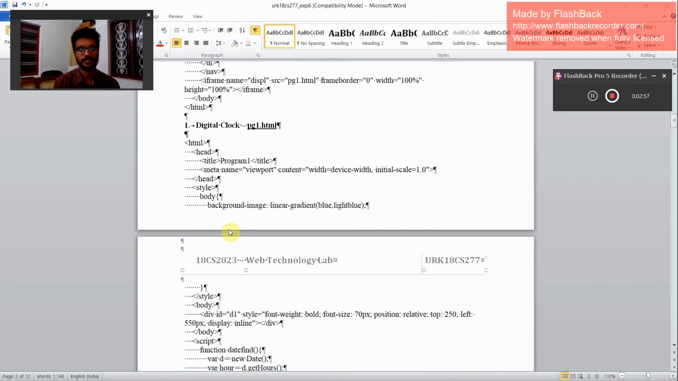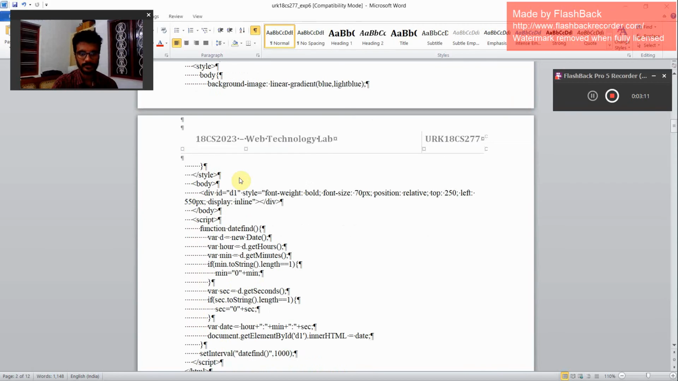Now we'll go for the first page, page1.html, that is the digital clock. HTML title, program 1. Viewport content width device width, initial scale 1.0, background image linear gradient blue, light blue. Here the font weight is bold, font size 70 px, position relative, top 250, left 550 px, display inline.